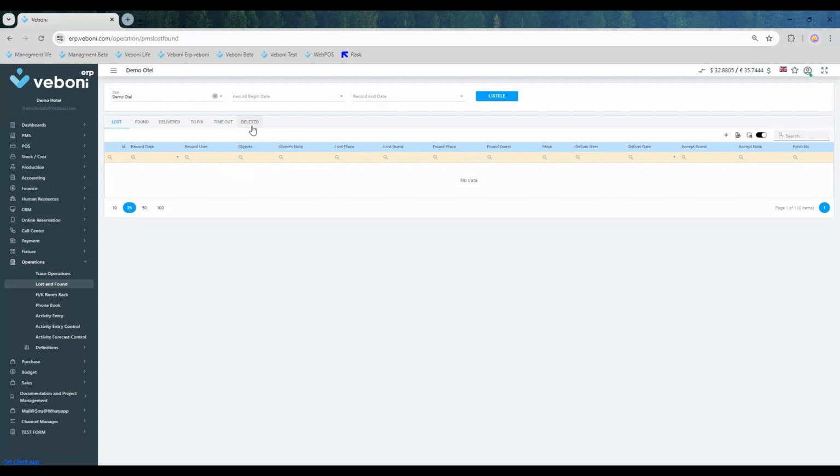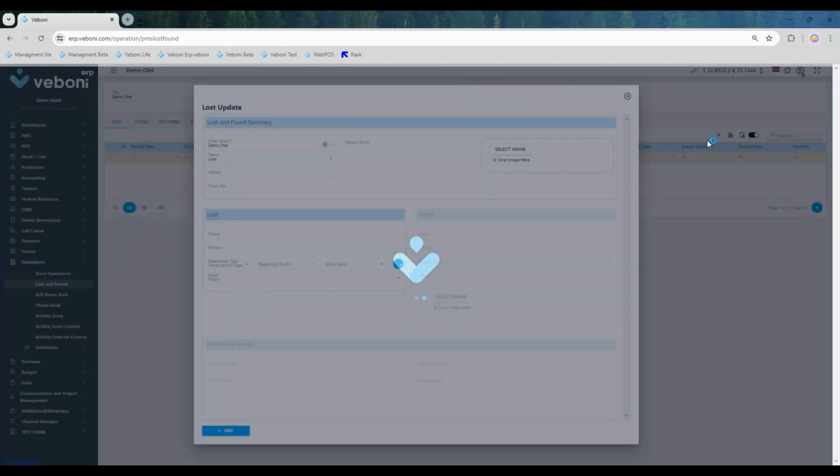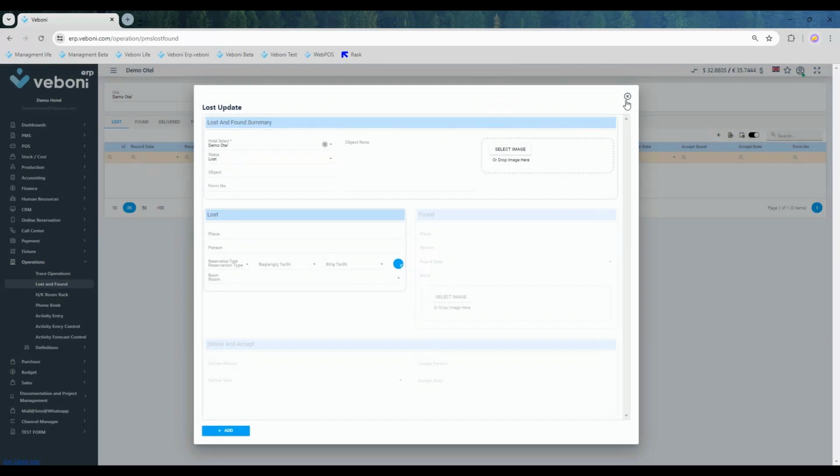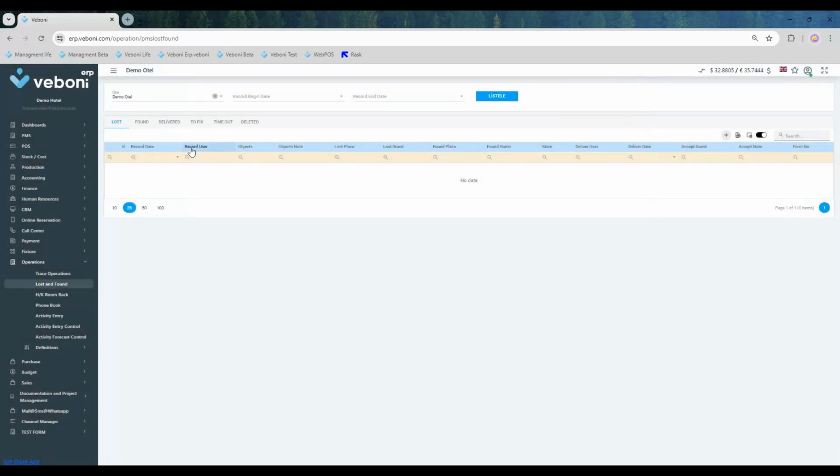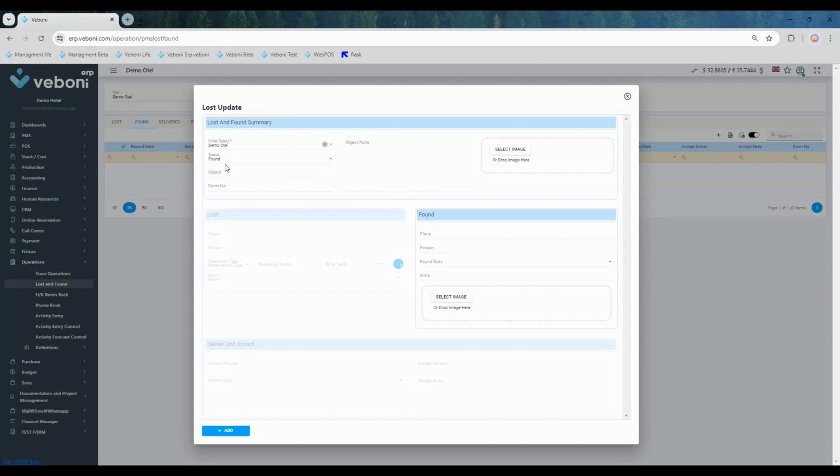We can also see the deleted ones in a separate tab on this screen. In the lower area, we can add by right-clicking on the empty part or add with the plus button. Let's continue with the addition operations. I press the plus button. On this screen, whichever section we are in, the status in that section is selected. For example, we did it in the lost section. Let's add it in the found section now.